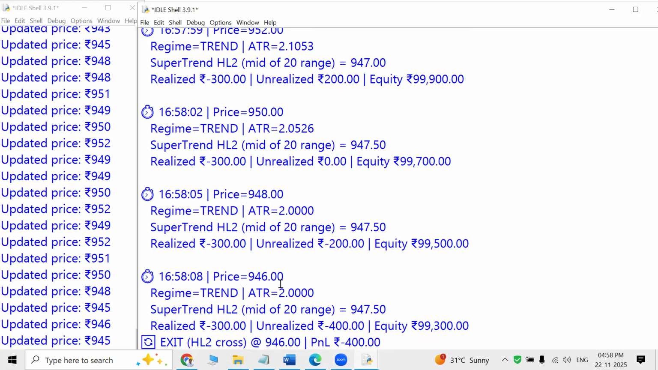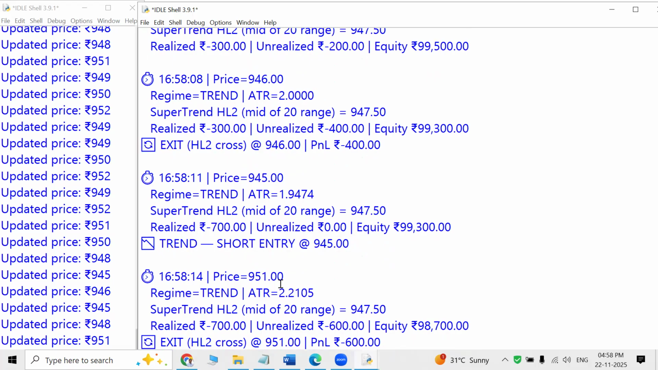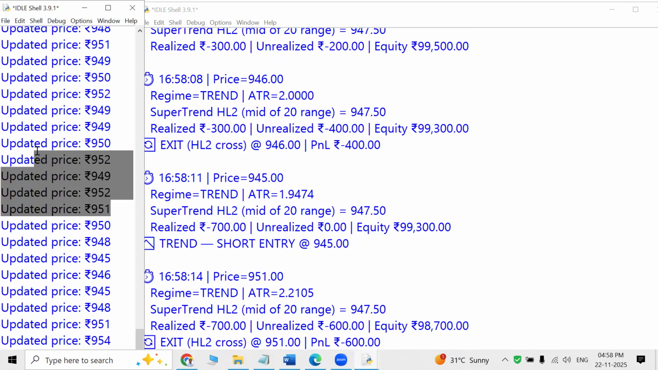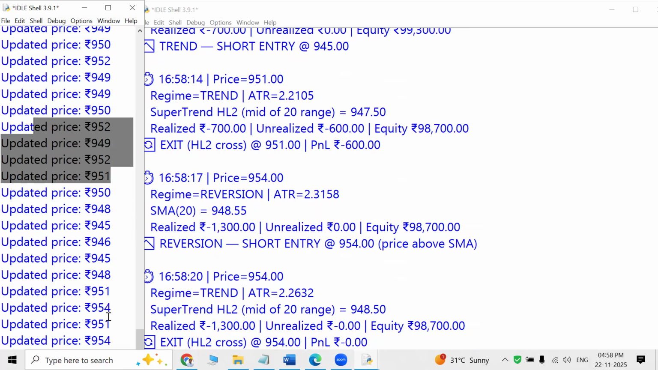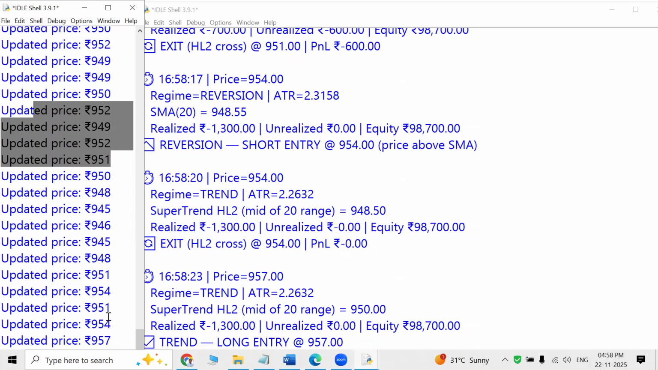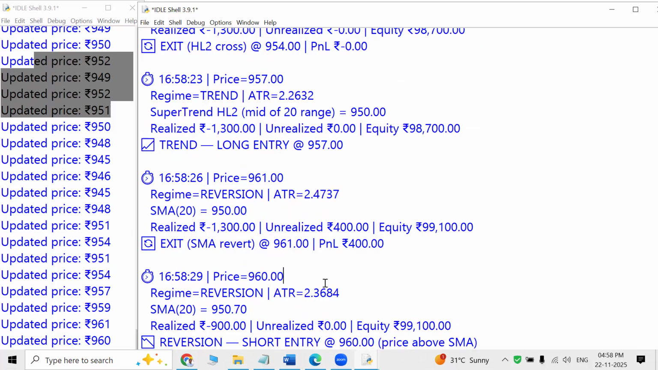Okay, we got the opposite side. You can see the price at 961 flipped to 940 one time and now has again come to a range bound market. So in the range bound market, the trend method, the SuperTrend method, is continuously giving us loss and the reversion method is saving us.